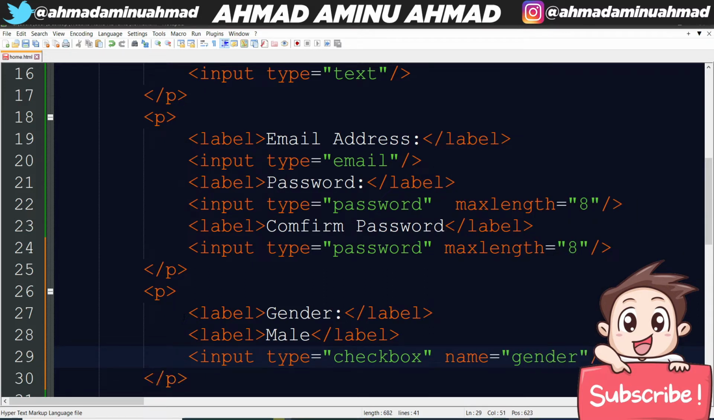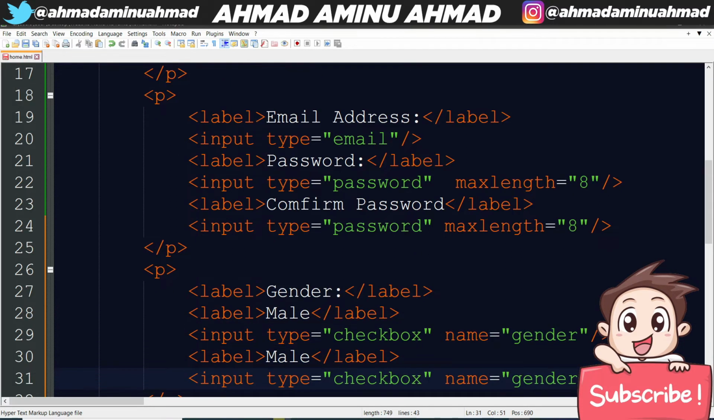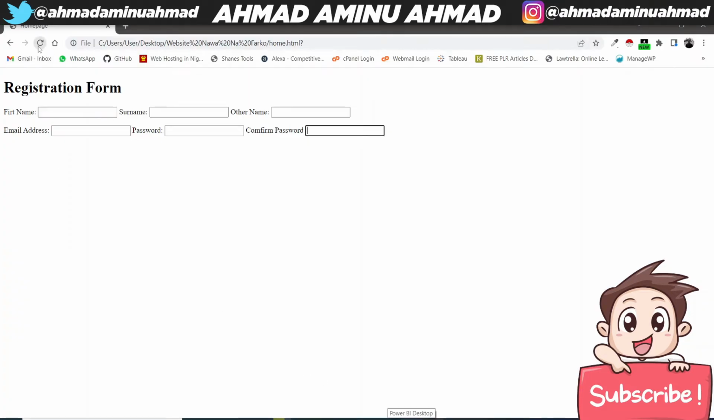So we need to close it. So I'll just copy these two inputs and the label. I'll just copy this, enter, paste it. So I will change this to female. Then the gender, yes, the name will be gender. So now let's save it and go and look at the form. If we refresh it, we will see it. We have gender.